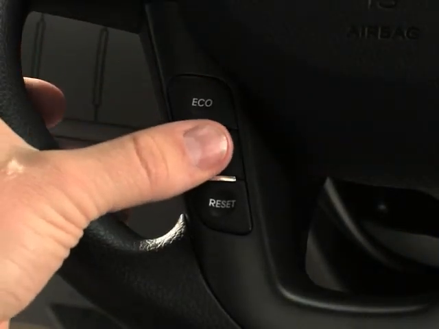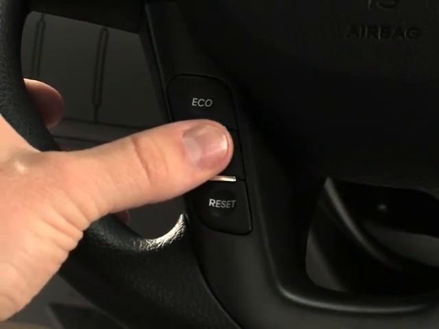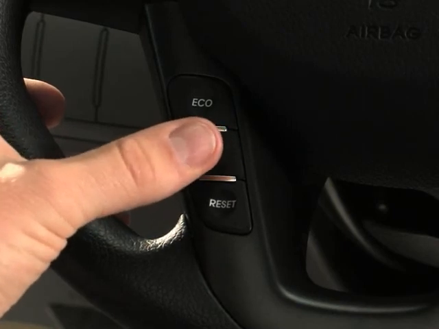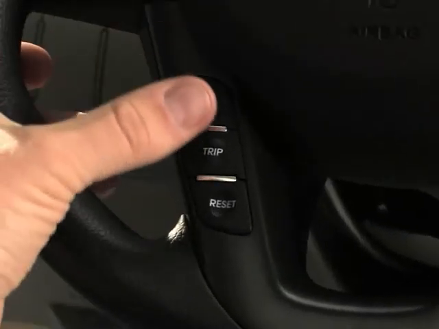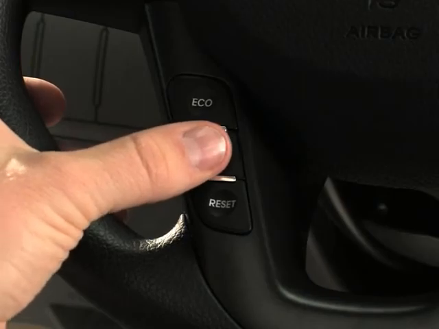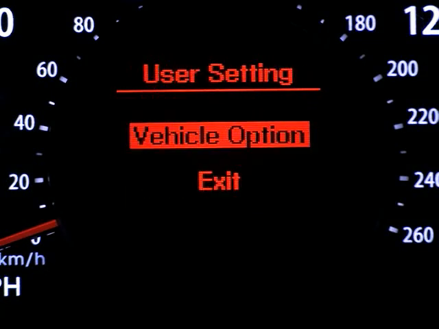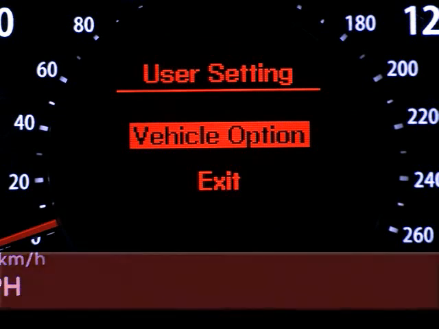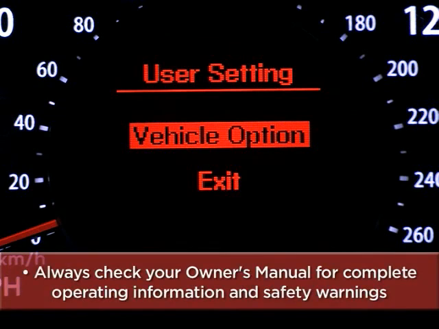Remember, the Trip button is used to scroll through the menus and features, and to select, simply press the Reset button. And you can always use the Trip button to scroll back and return to the previous screen at any time. Whether your 2011 Optima is equipped with the analog or supervision cluster, you'll discover a world of advanced upscale features that you can easily control right from your fingertips. To help you get better acquainted with these and other features, always check your owner's manual for complete operating information and safety warnings.